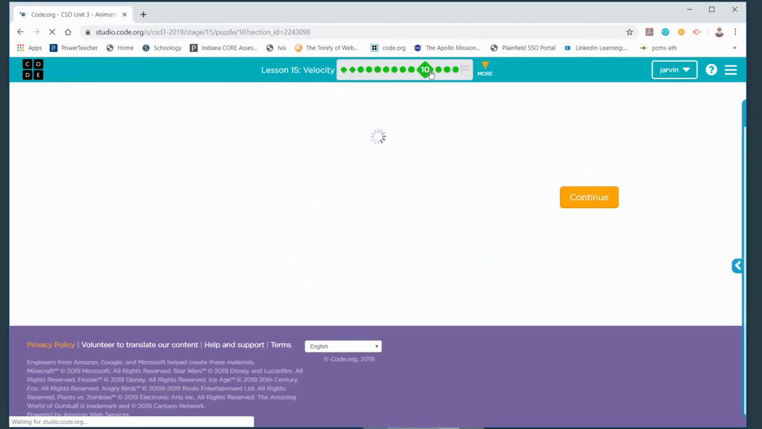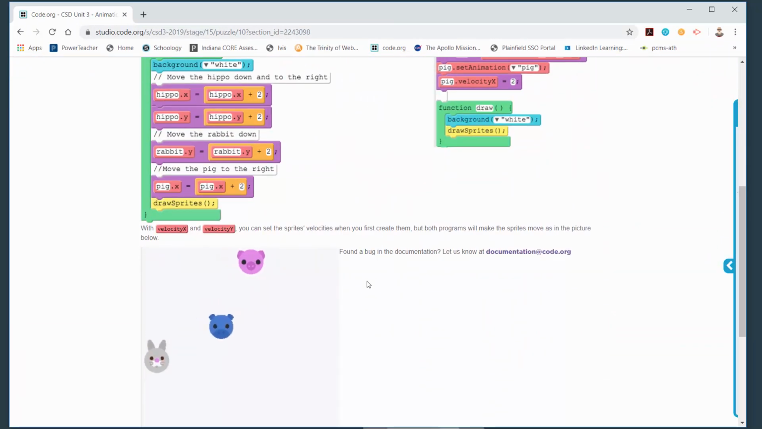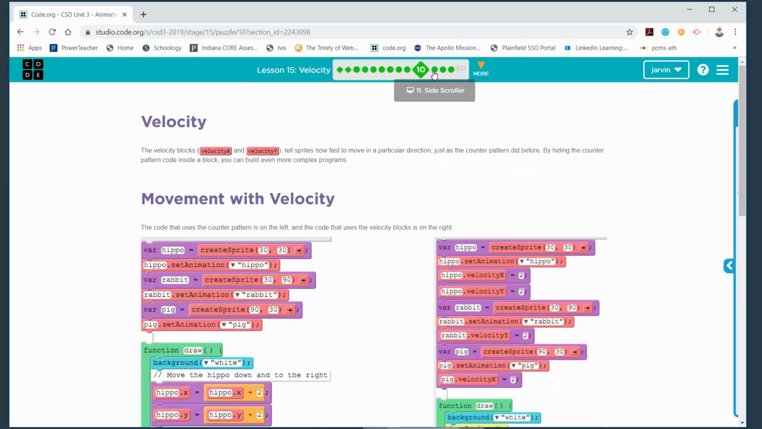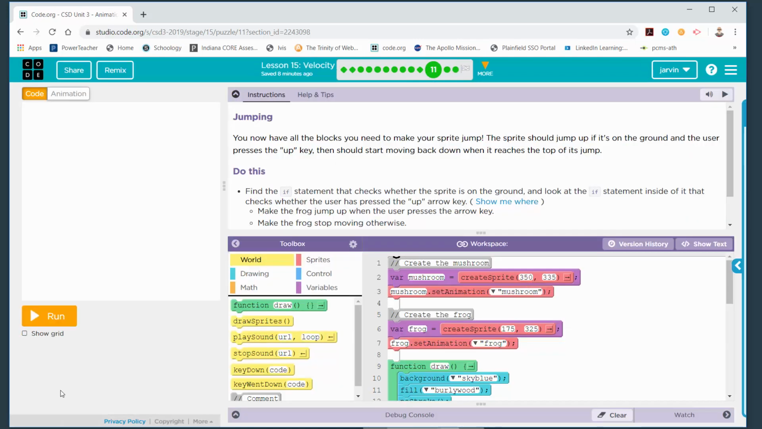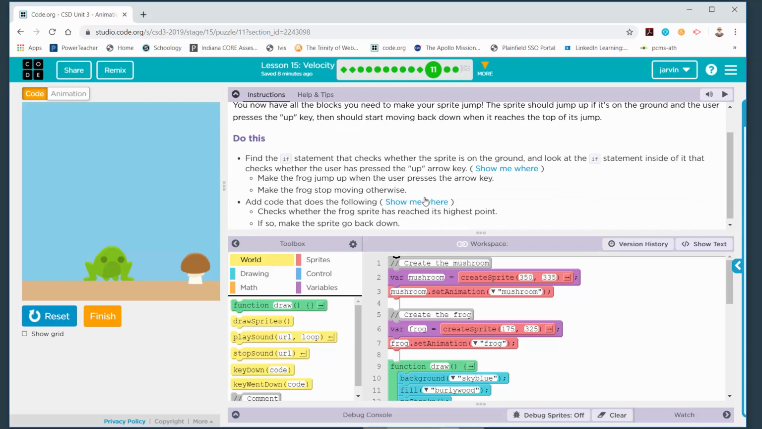Part 10 is a summary of some of the things that have been happening so far. It's about moving objects with the velocity blocks, which we've got some experience with. Now when you get to part 11, 12, and 13, you're going to work on the idea of making this frog jump over the mushroom, and eventually you're going to make the mushroom move, and eventually you're going to make the mushroom also loop over and over. And we've got experience with those things. On Monday and Tuesday we worked on things just like that.